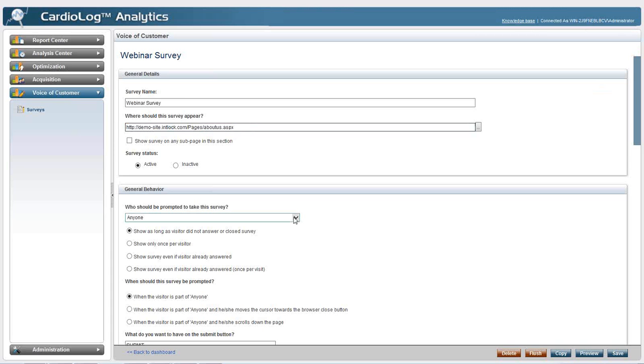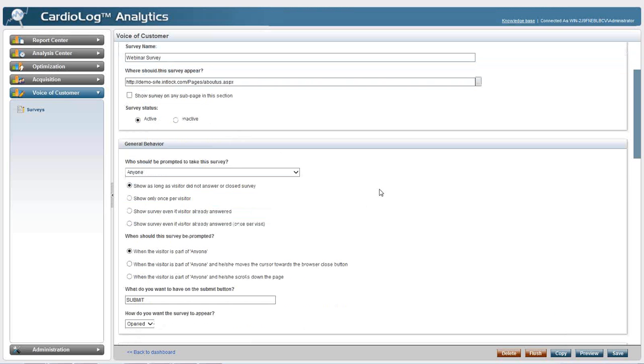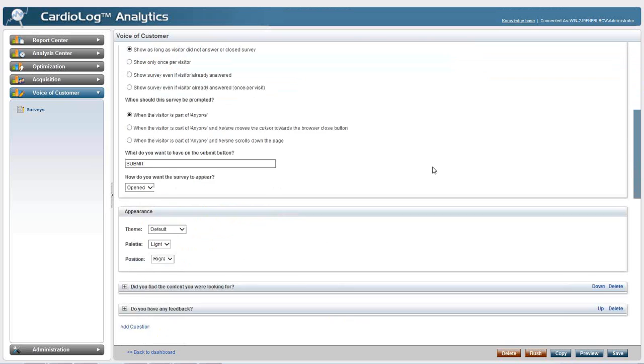Next, I'll define who will view the survey. Is it everyone or just a specific group of users? So here, for example, this can be new visitors, returning users, or it can be different AD groups or based on different user attributes. So I might want to show a survey just for a specific department or specific region, and then actually ask targeted questions to users based on who they are, where they're coming from, and so forth. So that's the second step, who should view the survey.